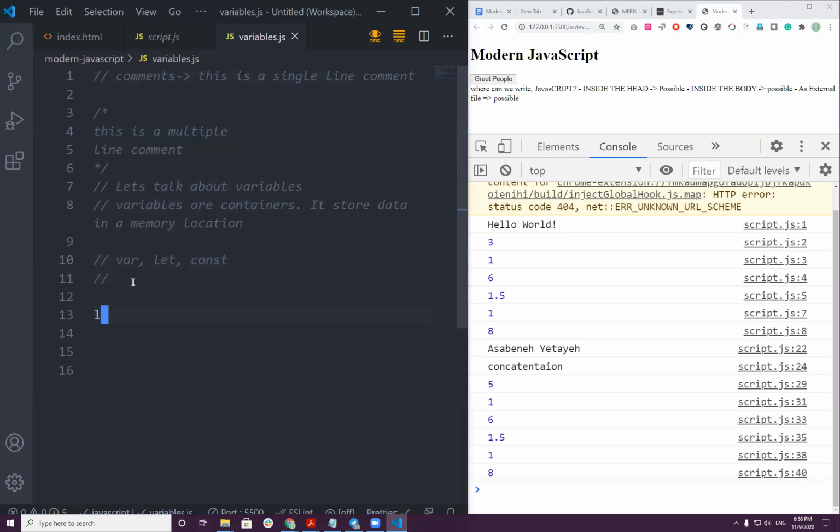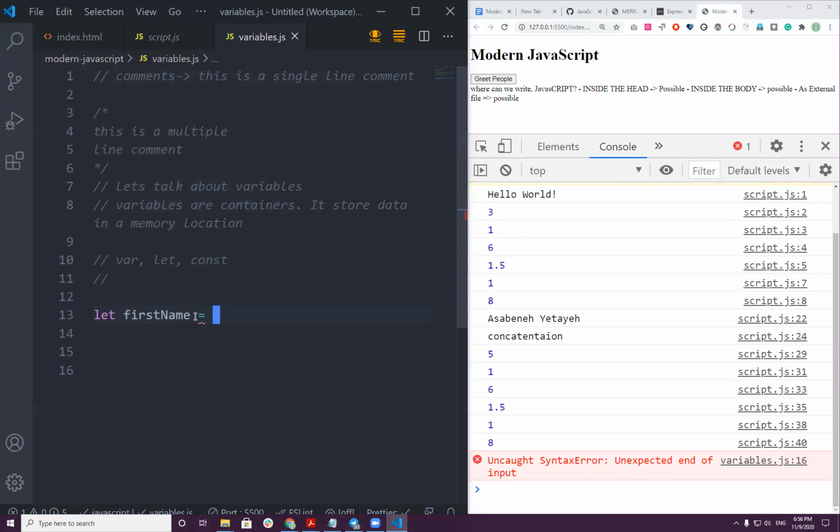Okay. Let firstName, and the variable name should be characters. Okay, and it should be camel case. Do you know camel case?